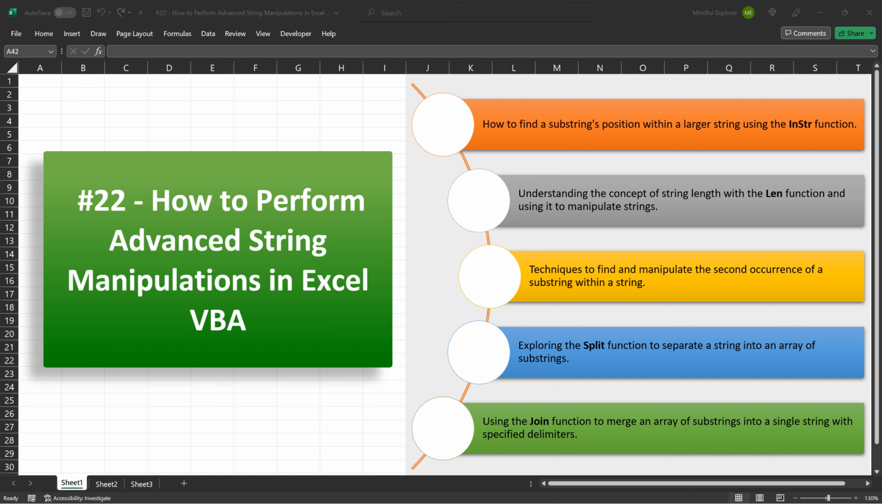Today, we'll be covering several intriguing elements such as locating substrings, understanding string lengths, dealing with multiple occurrences of substrings, and more. We'll also learn how to effectively split a string into an array of substrings and join them back together. So, if you're ready to enhance your VBA skills and dive deeper into string manipulations, let's get started.